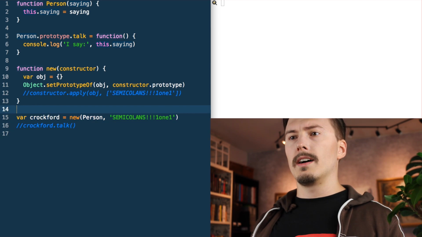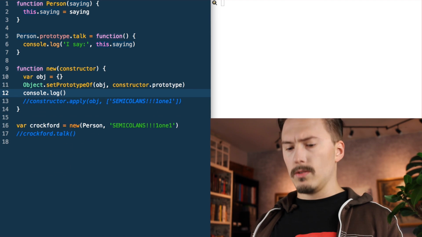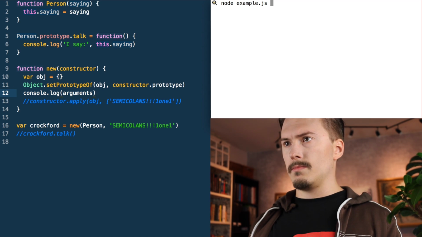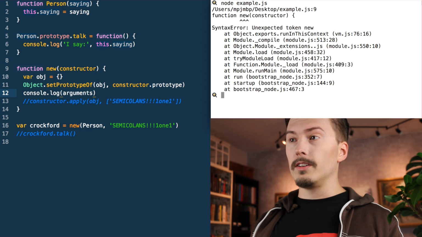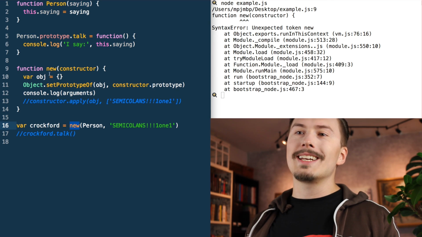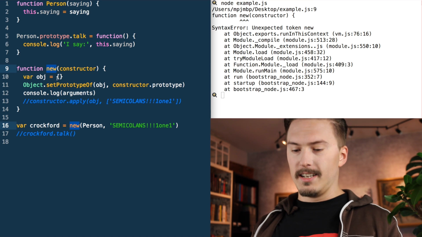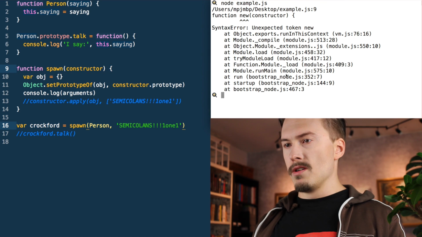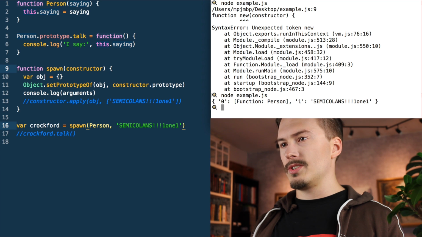I'm going to comment these two lines out, and I'm going to start teaching you, if you don't already know it, about the arguments keyword. Let's run this. Node example.js and see it, boom, break horrendously. Unexpected token new. Alright, yeah, so what? Since new is a reserved keyword, we can't actually call this new. Let's call it something else. Let's call it spawn. Spawn more Crockford overlords. Let's run that again. Node example.js.